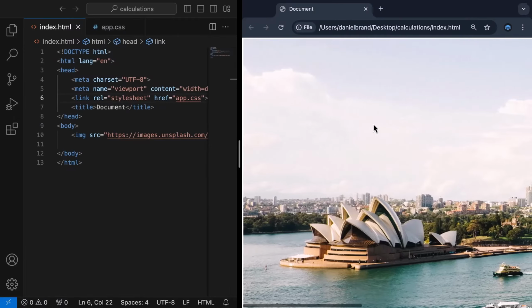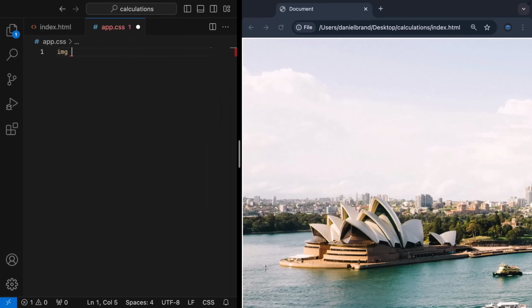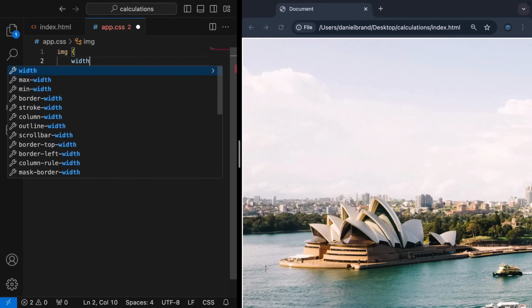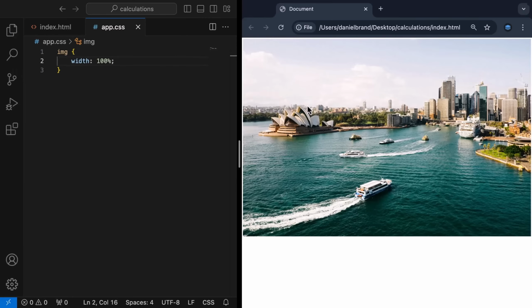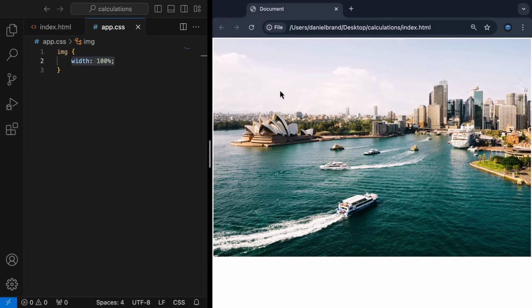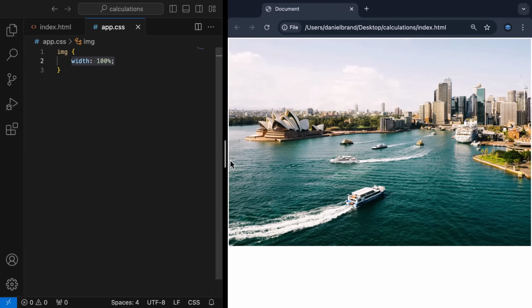And as you can see, it's absolutely massive because its width and height is just the size of the source file of the image. Let's head over to app.css. I'm going to select the image, and I'm just going to add a width of 100%. I'll refresh, and because this is a standalone image, the parent container is the body, and setting width 100% causes the image to fit nicely inside the body and adjust depending on the width of the browser.